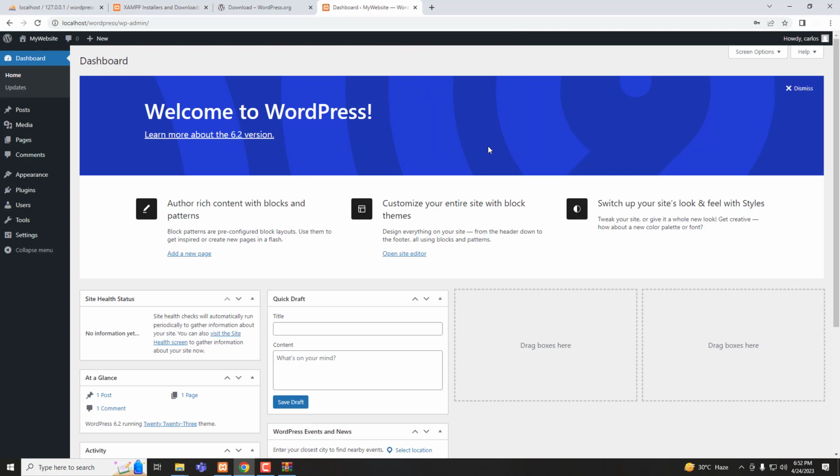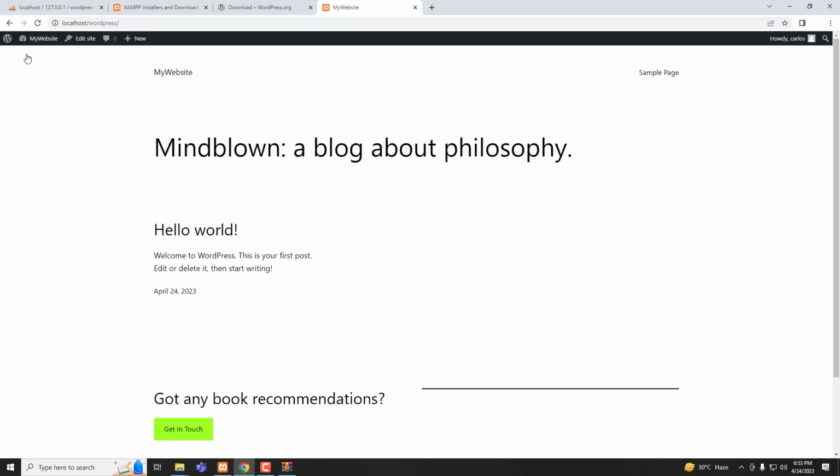Again, to access the WordPress dashboard, just go to localhost/wordpress/wp-login.php and enter username and password that you just created. For you to visit the front end of your website, just hover the website title and then click Visit Site. And that's it for this tutorial. With XAMPP and WordPress, you can develop and test your WordPress website locally before publishing it to the web.